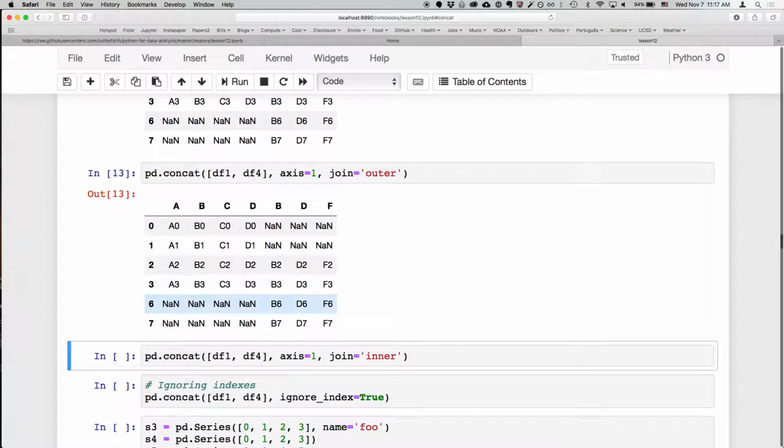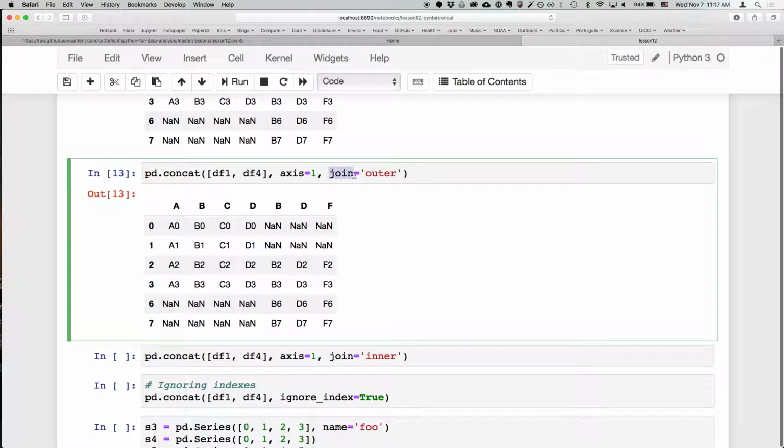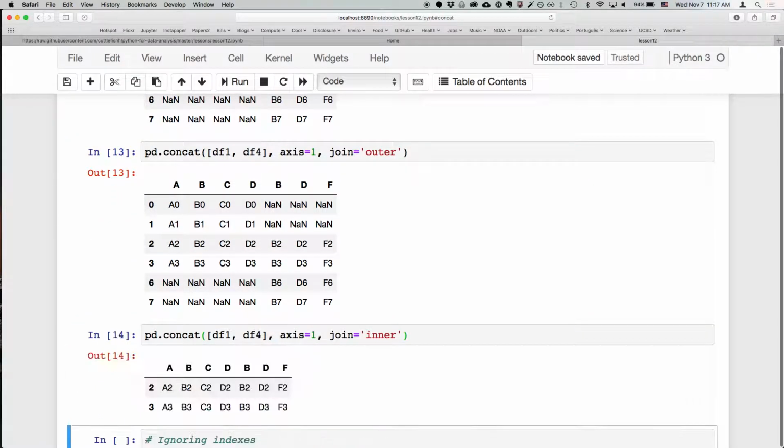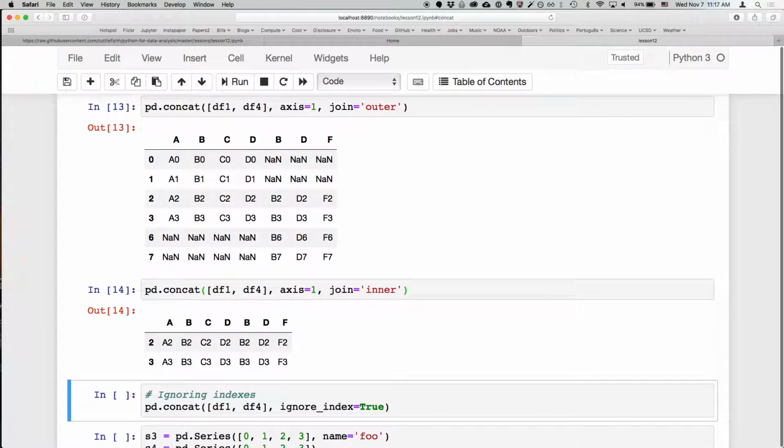Another way to do this is by default we have this join parameter that is set to outer, but we can also say inner, and in this case, since it's axis equals 1, it will only give us the rows that are found in both data frames.